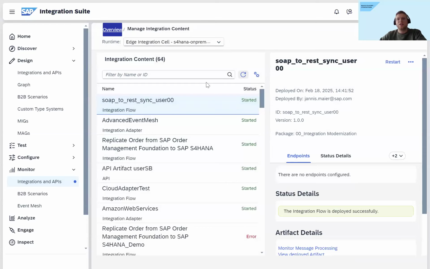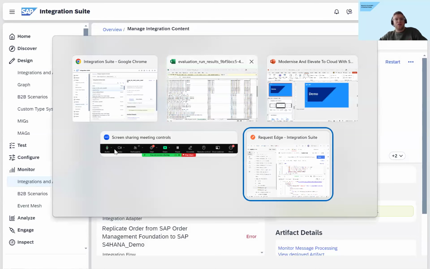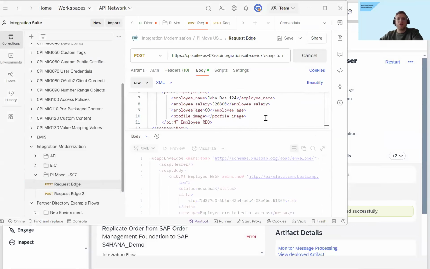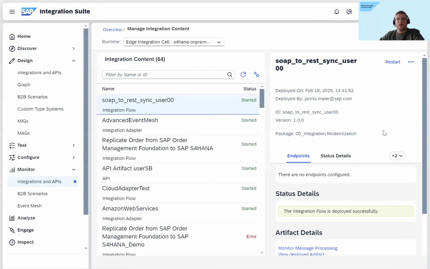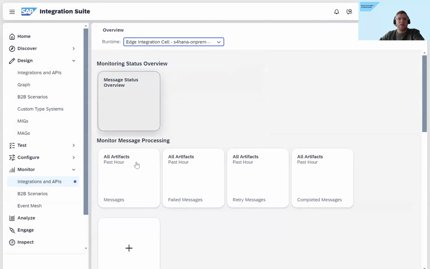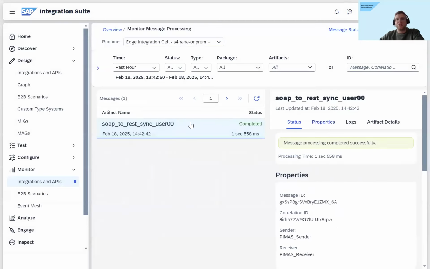And here I have now this integration flow started. It takes some time until the endpoint gets replicated here to this monitor, but yeah, it looks good. So the integration flow has the started status. I now can do a request to my edge integration cell endpoint via Postman, for example. Now I just do a simulation. Now the message was successful. I can have again a look at the messages, and here you see the message has been completed successfully.